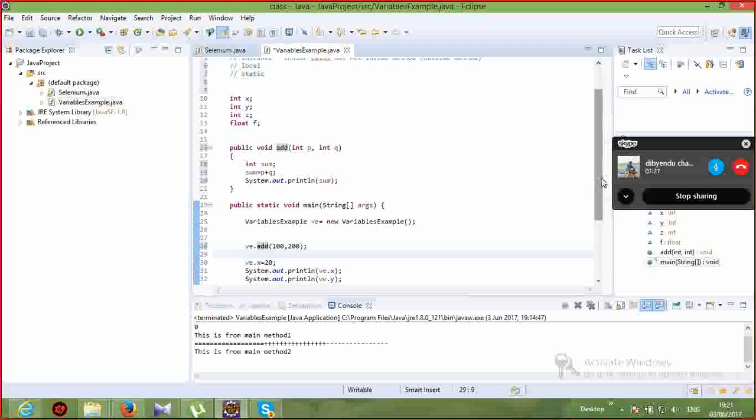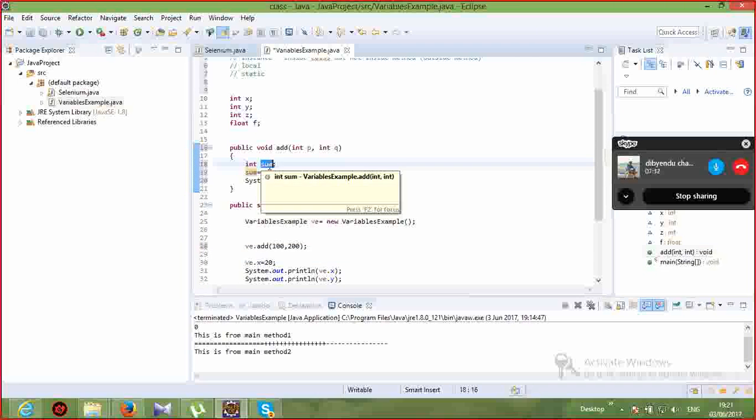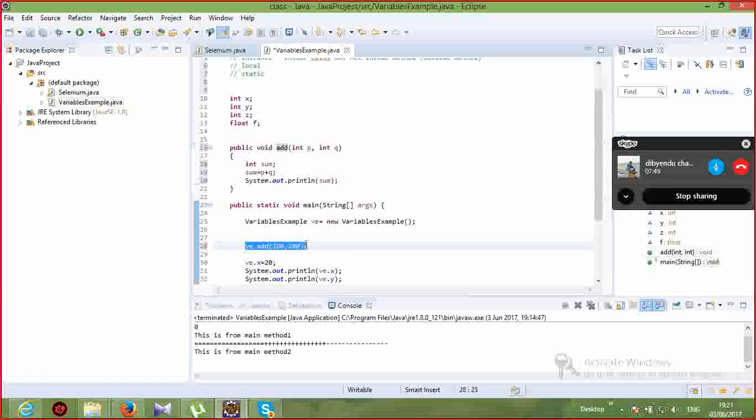So here I wrote a local variable. Similarly, I modified this method to add. What I am doing is I have a method add. It will take two parameters. It will do summation and then it will print. I am calling that here using the object. That method expects two parameters. I am passing two parameters. It will take them and print.